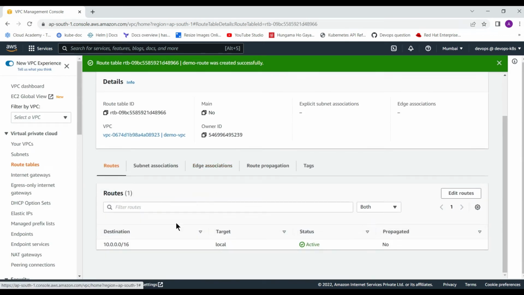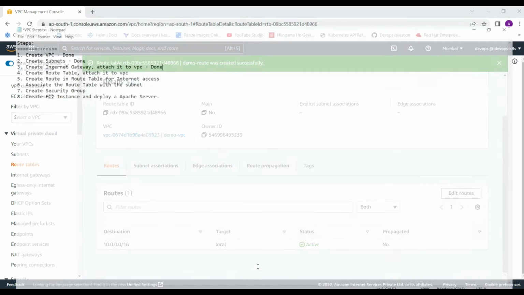You can see that by default this route has one CIDR range, and this is for the whole VPC. So the instances in the public subnet and the private subnet can talk to each other, but that is not open to the outside world. For that we have to assign the internet gateway. So this particular part is also done.